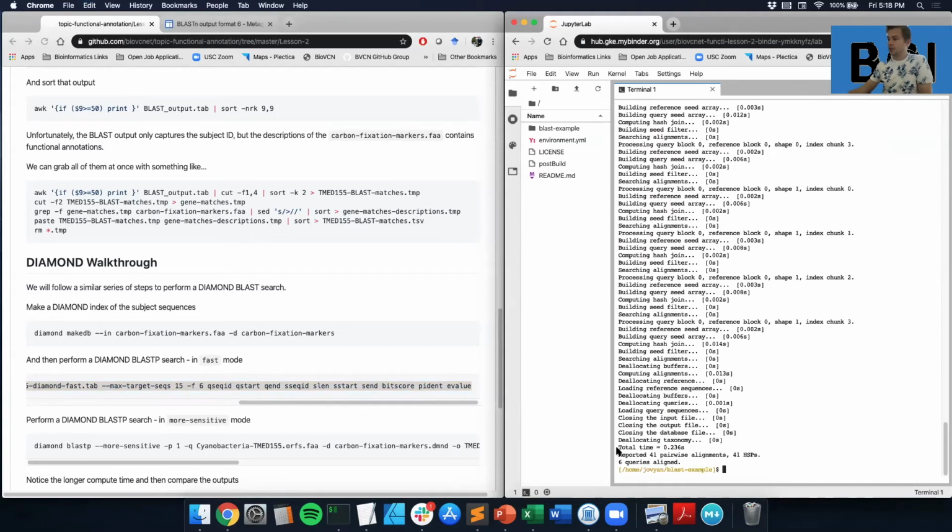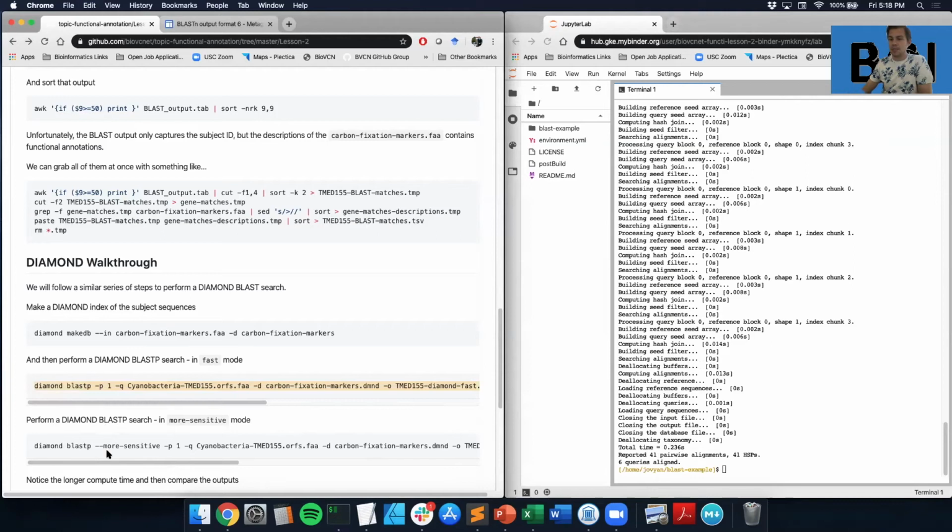We'll see here that the total time it took to run was 0.236 seconds, and it returned 41 high scoring pairs. If we change that setting, all I've done here, it's the exact same setup, but before this -p, I've added --more-sensitive. So this will be a more sensitive run of Diamond.